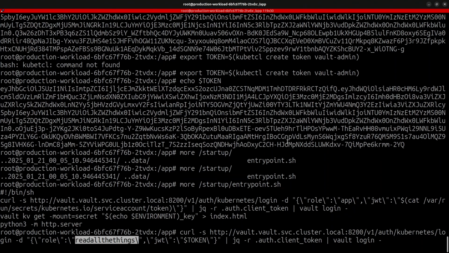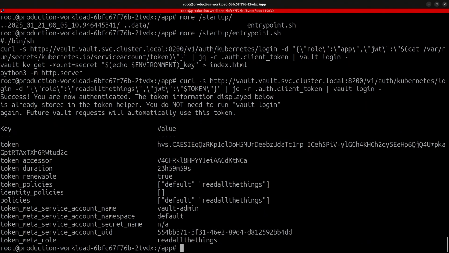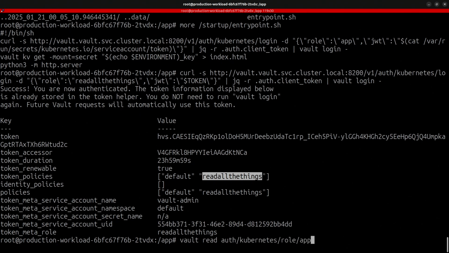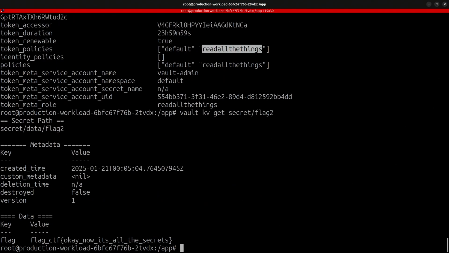So what this should do is change the permissions. Success, we're logged in, it's dumped out the token that we're using. We can now see that we're using read all the things. So if we go back to our vault commands that didn't work, we'll see if they now do work. Excellent. We've now got flag 2. So we can hop that.